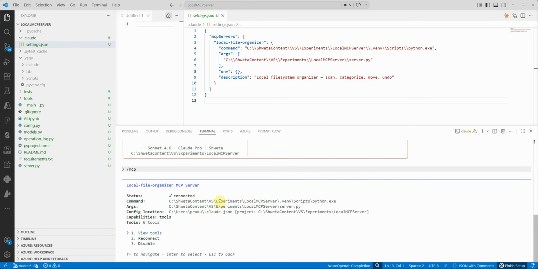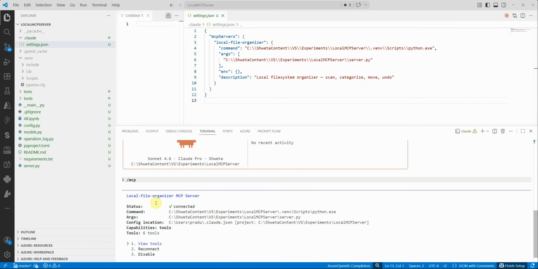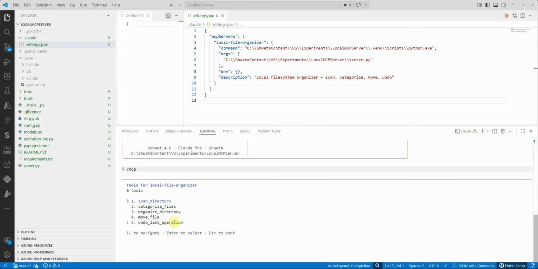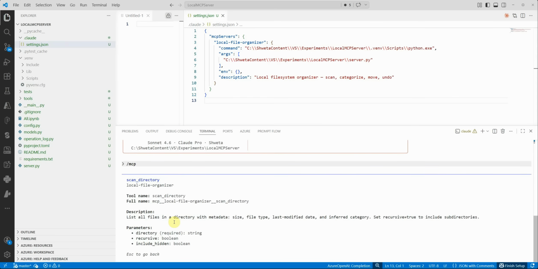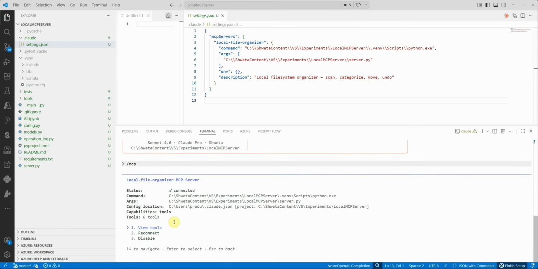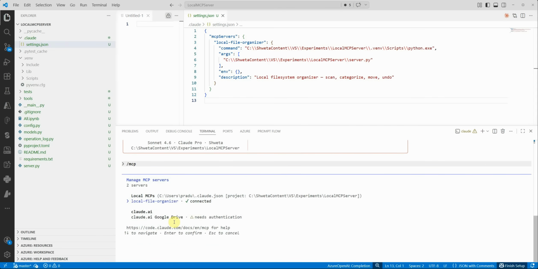If I will go to my server, then here you can see the status, the name, the arguments, how many tools it is having. So it is having 6 tools. If you want to see what all tools, just press 1 and it will tell you, okay, these are my tools. You can further go inside and see what each of these tools are doing. Press escape and it will take you back. These are to reconnect. If you want to reconnect your server, let's say you did some code changes and you want to restart it, then you can do it. If you want to completely disable your server, that also you can do it from here. Now we have our MCP server running.